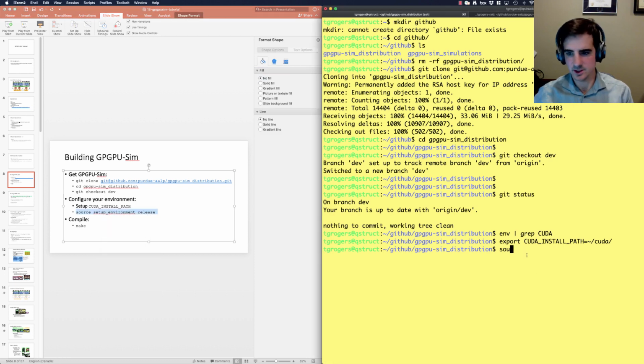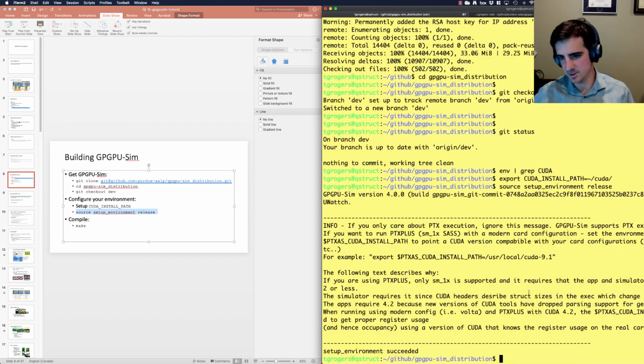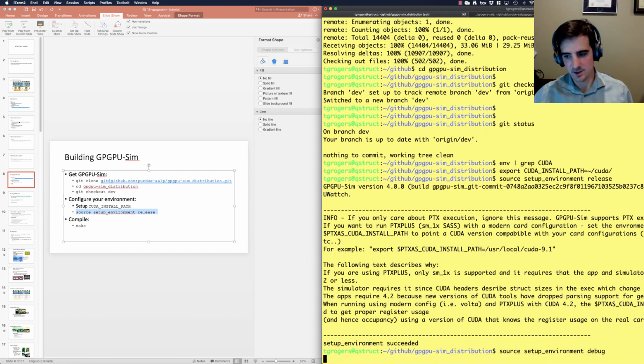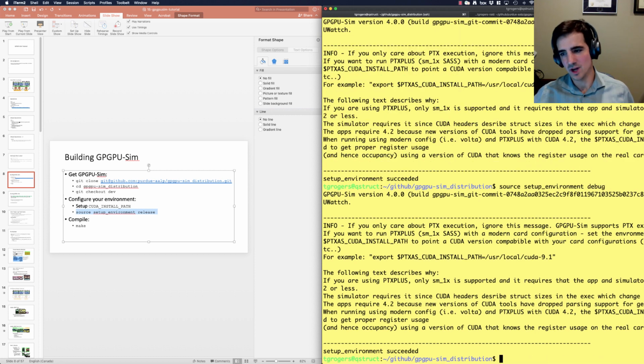Now, the reason why we say release here is because you can actually set up a debug build for GPGPU-Sim. So you'll get this whole print that says that the setup environment succeeded. If you wanted to compile the simulator in debug mode, meaning that you coded something up and you don't know why it's dying, you don't really want the binaries compiled with full optimization, what you do is you basically source setup environment debug, and now when you type make, it will actually make the debug version of the simulator, which is very useful if you're trying to actually debug a problem that you have.